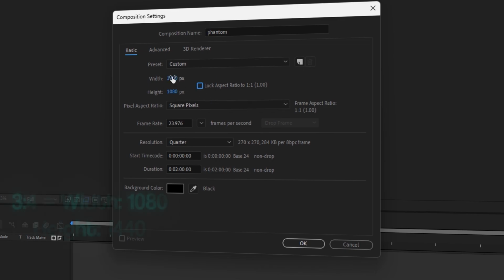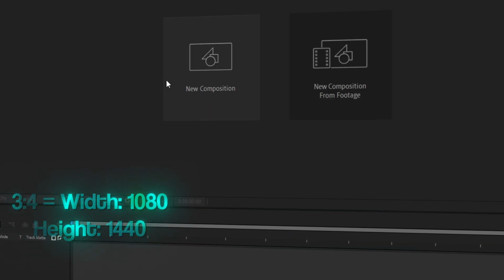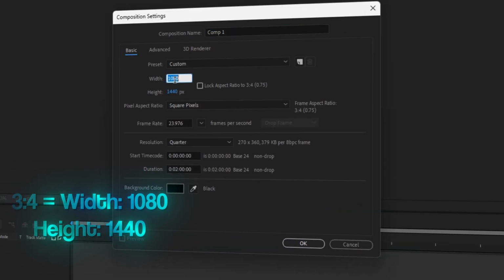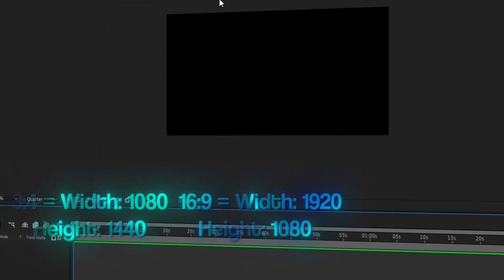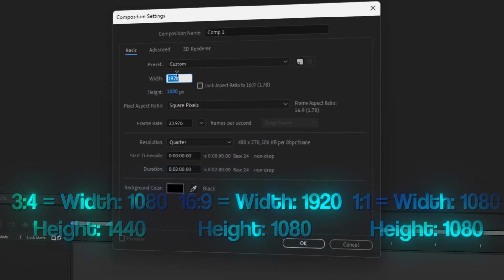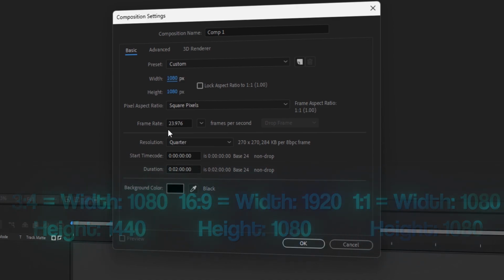If you want your edit to be in 3:4 ratio, the best settings for these are width, 1080, and height, 1440. If you want it in 16:9 ratio, let's say, the best settings are width, 1920, and height, 1080. But for now, let's keep it in 1:1 ratio. So I'll just do 1080, 1080.